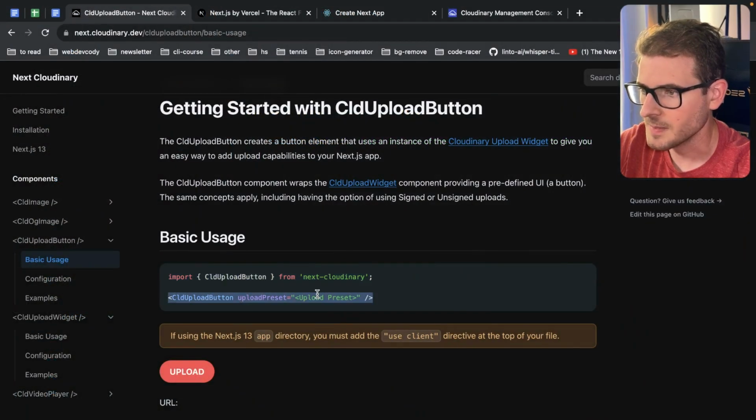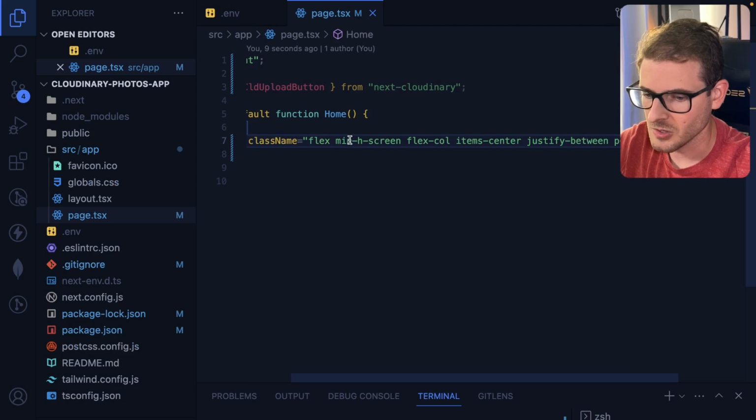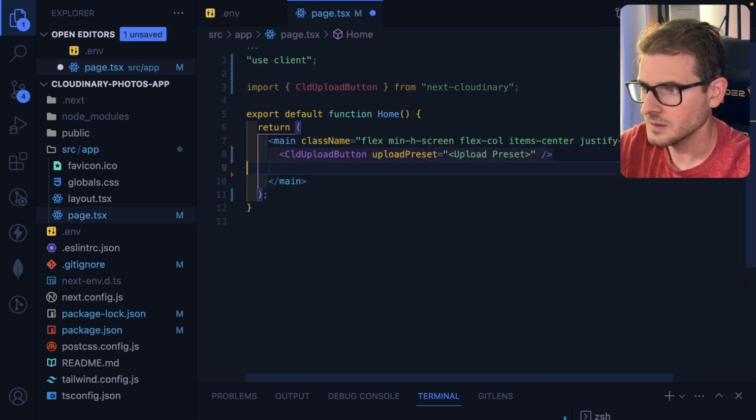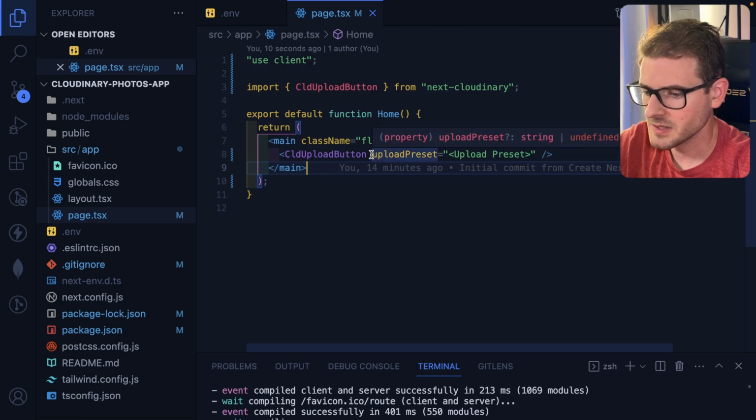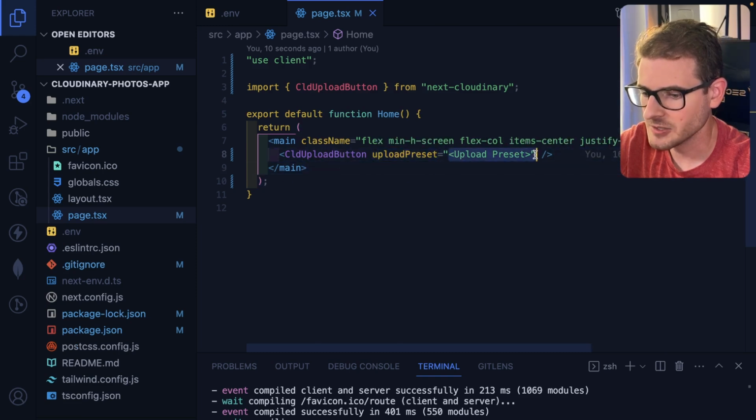Let's copy that entire snippet and paste it right here. All right, if you notice here in the upload component, there is an upload preset that we actually need to set. Right here, this is just defaulted to some replace me value.